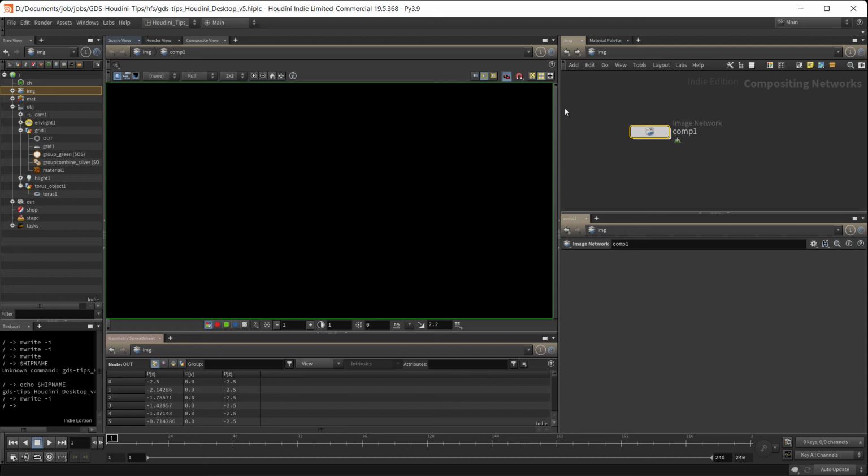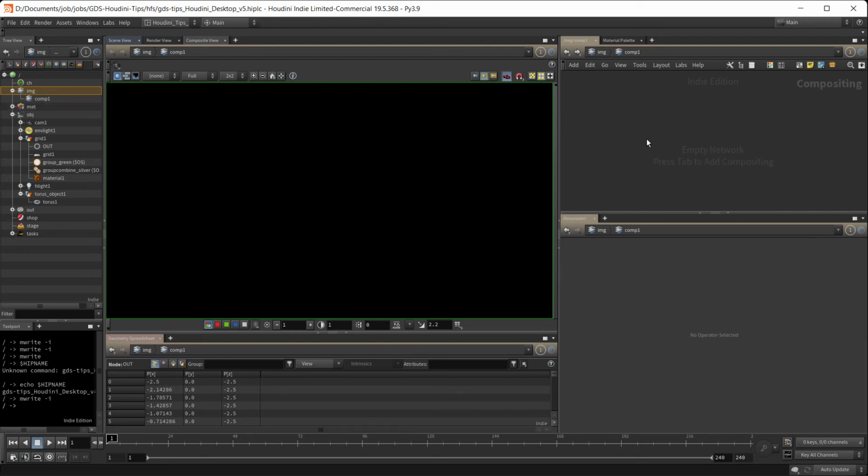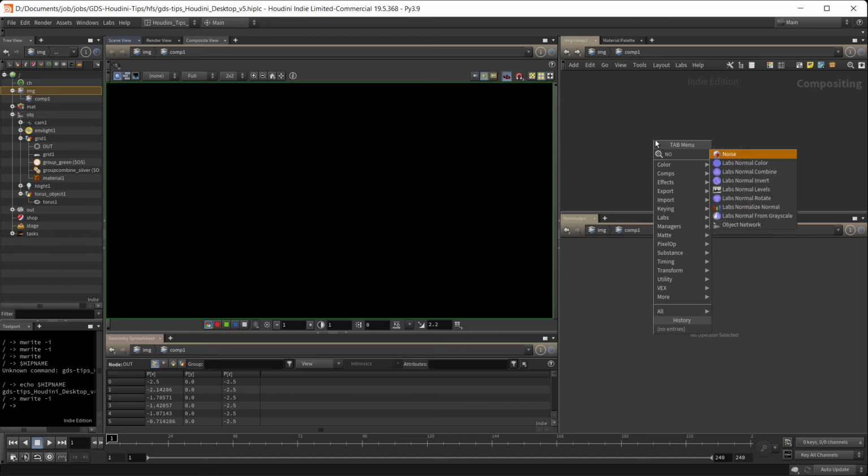So now the top level here, this is under a part of Houdini called IMG. We can see it over here in our list. And if I go inside here, I can create a new node. I'm going to hit tab and I'm going to call it noise.